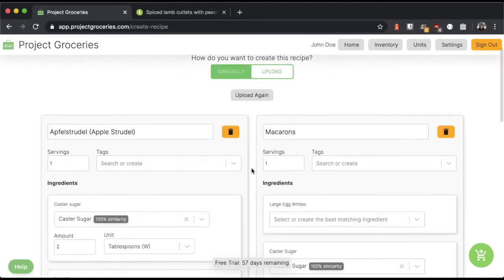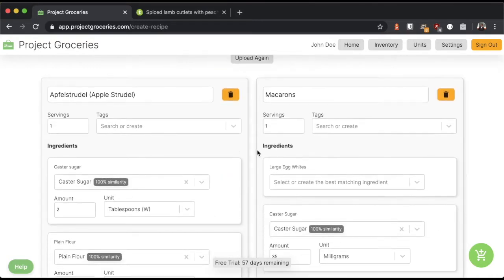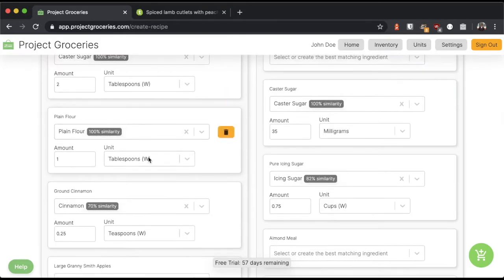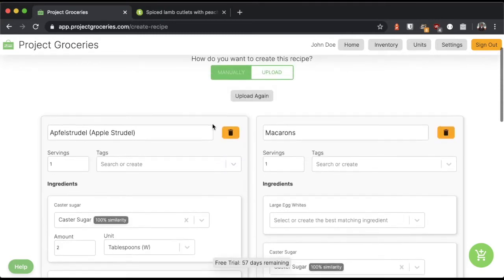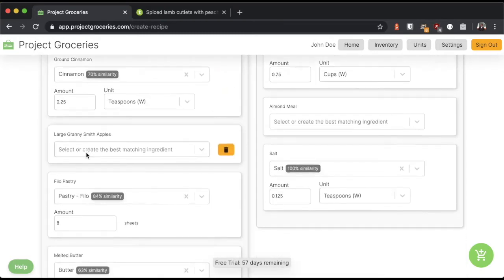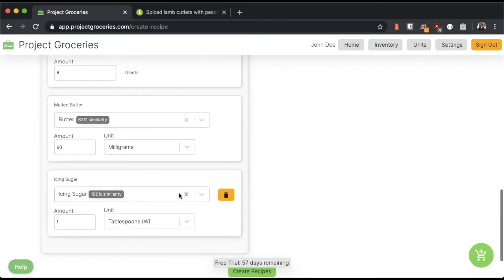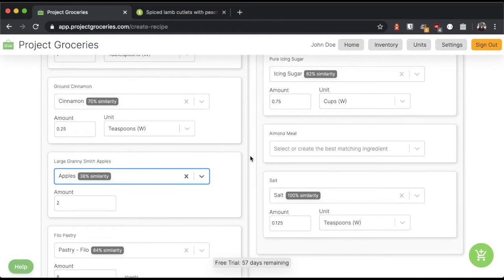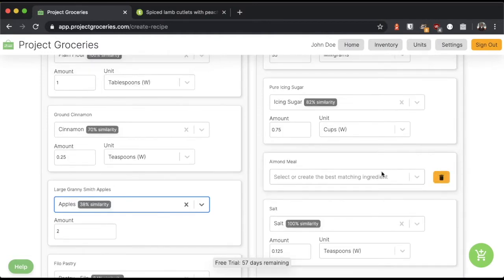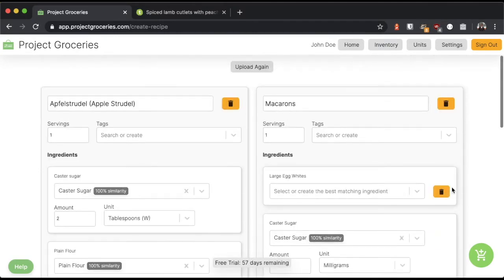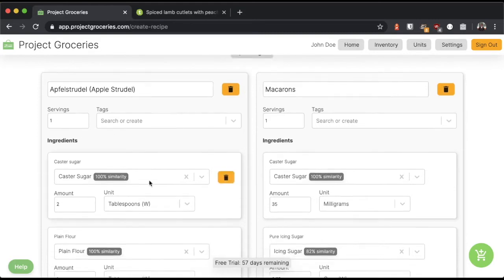And much like the recipe link, Project Groceries will try as best it can to match the ingredients from the recipe to the existing ingredients. And if anything isn't a match, for example here, I can just go ahead and select the best matching one or create it if I don't already have it. Again, for the purposes of this demonstration, I will remove unmatched ingredients just to show the recipe being created.